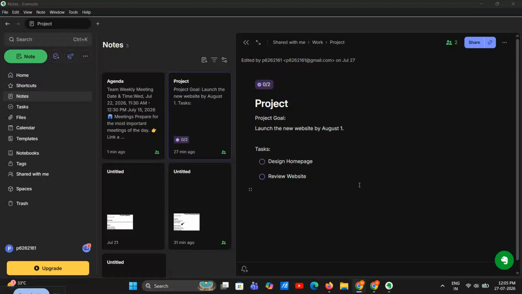If you use Evernote for taking notes, research, planning, or saving ideas, then this quick tip can make a big difference. In this video, I'm going to show you how to view notes in full screen in Evernote so you can remove distractions and focus on your content more easily. This is especially useful if you're working on a long note, reviewing information, or just want a cleaner workspace while editing.